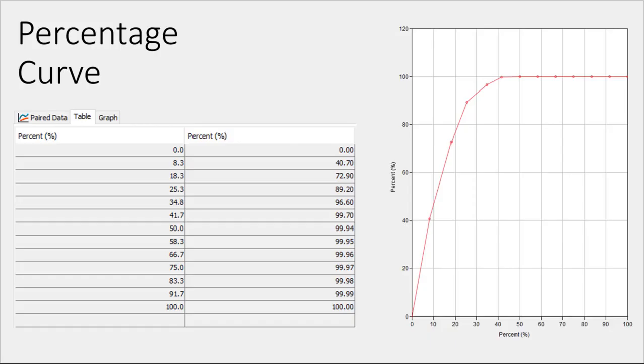Here's an example of a paired data of type percentage curve. It has x and y values that are percentages up to 100. The values must be monotonically increasing. Most types of paired data in HMS behave in this way.